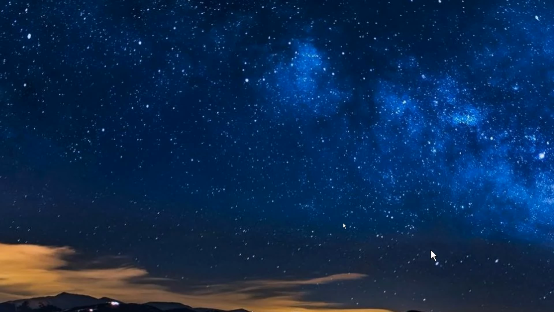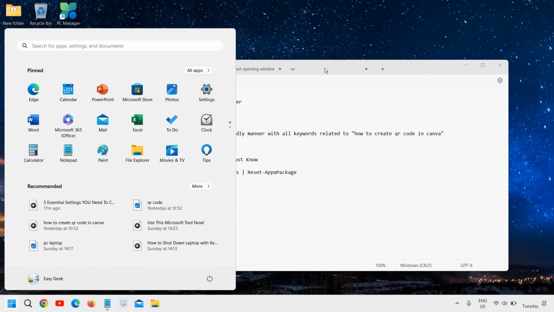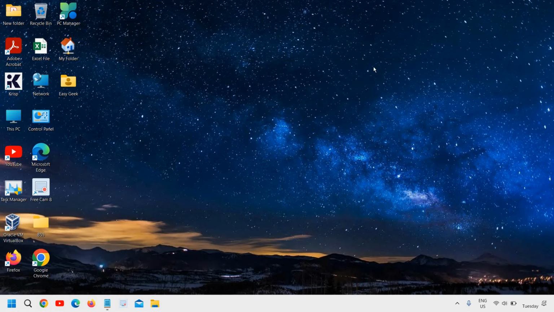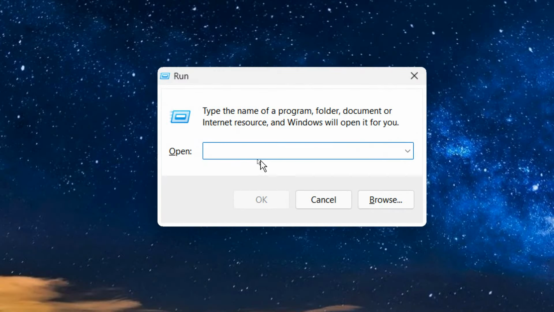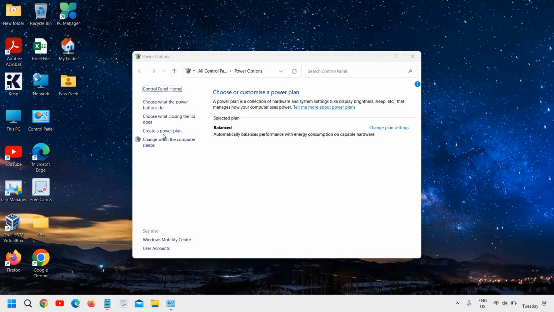Now the next one is also very handy. Now the next one is powercfg.cpl. This is for power options and I'll hit enter. You can note it down somewhere and from here you can create a power plan or you can choose a power plan from here. All right.